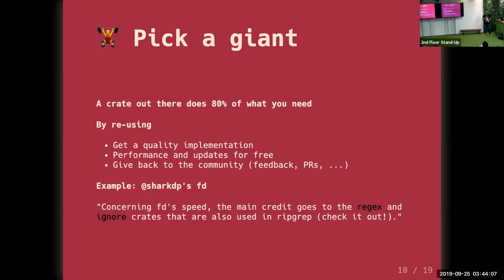A great example of a crate that reuses work is SharkDP's fd, which is basically a faster find. And from the README itself, it says all the credit for the speedups comes from the ideas behind ripgrep, of the ignore crate and the regex crate. And so basically it's like, hey, you can accelerate grep this way, which is neat. Let's do the same for find. And that way you don't have to do a lot of work and you get all the benefit. And it's another tool that's very lovely to use.